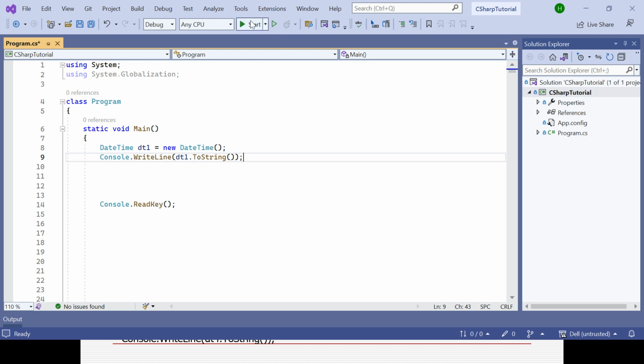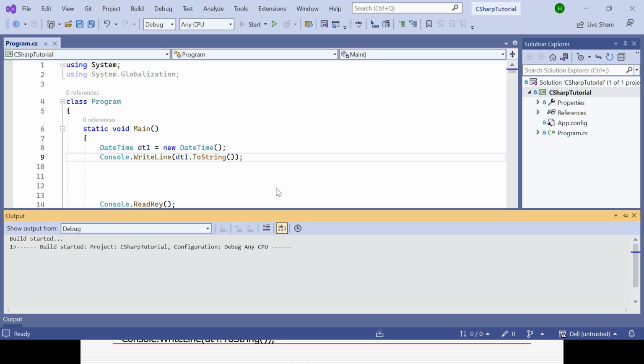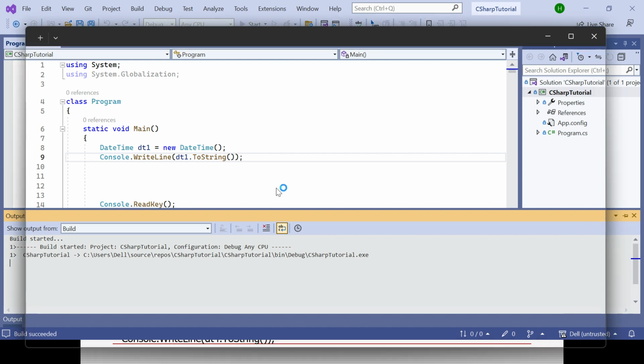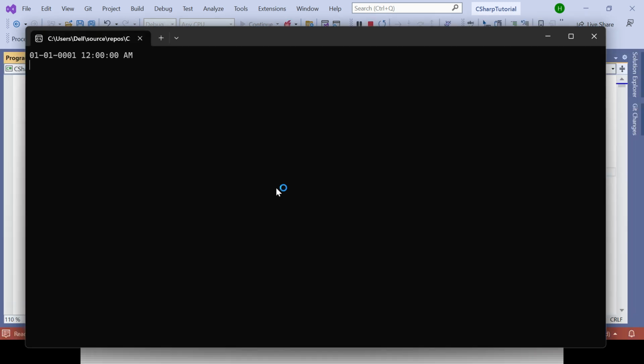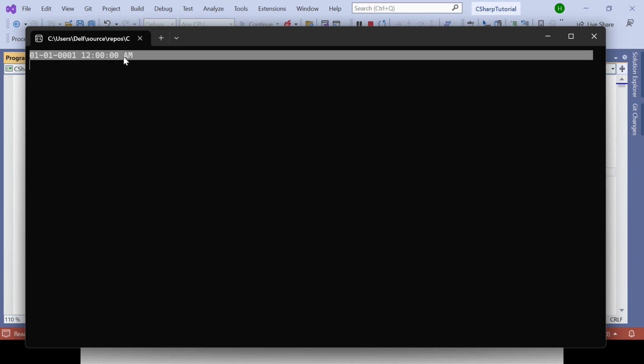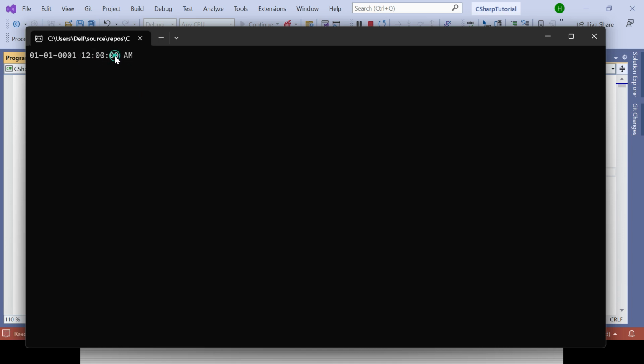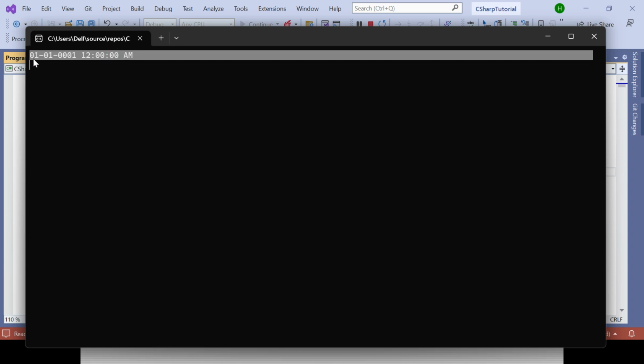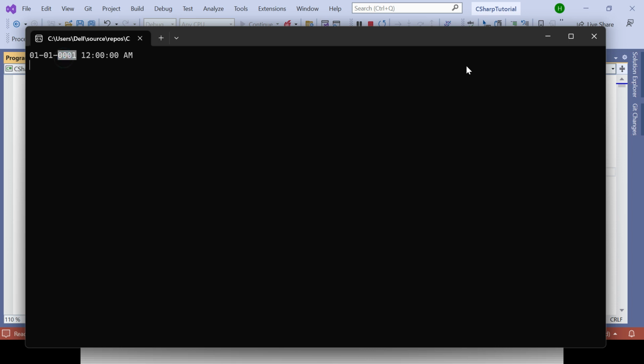So when you run your code, it will give you the default date and time, which is 1st January, year 0001, hour 00, minute 00, second 00. You can see AM coming. So 12 AM means midnight, and 01 is the month, 01 is the day, and 0001 is the year.